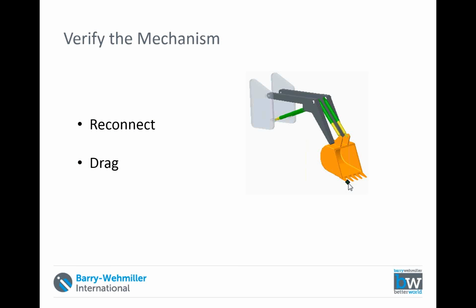Now, once we have our models created, the next thing that we do is we go and verify its motion. This is an important step because it ensures that the connections produce the desired motion on the parts with respect to each other. Now, in order for us to verify the mechanism, we have two different options available.